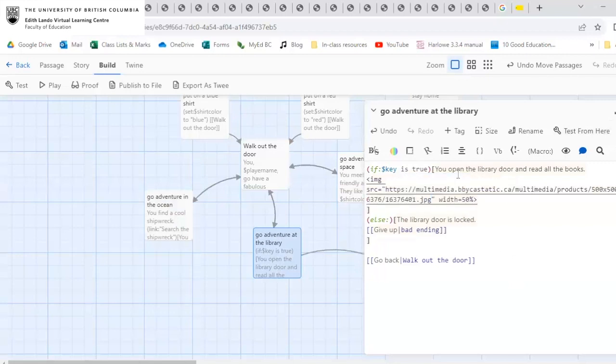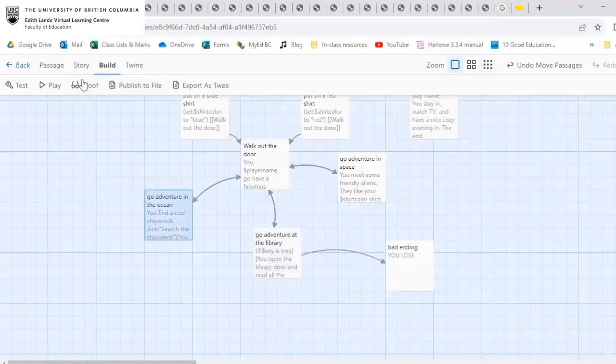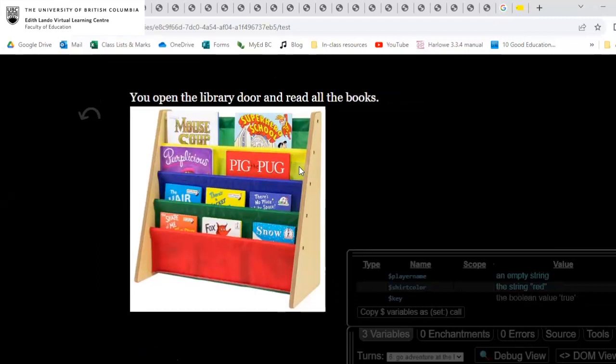So I've just quickly hot linked the image address. And let's try that one more time. Test. Go grab the key from the ocean. Go to the library. There we go. We've got a picture.